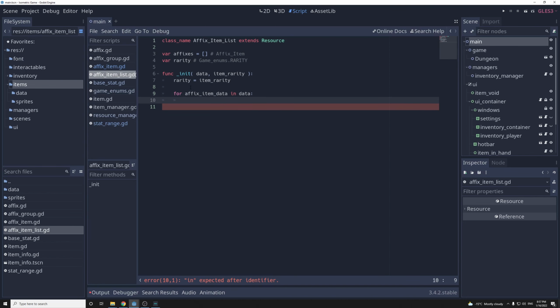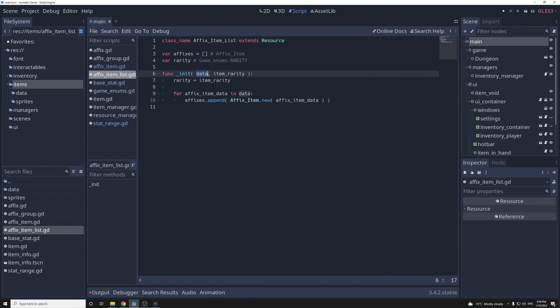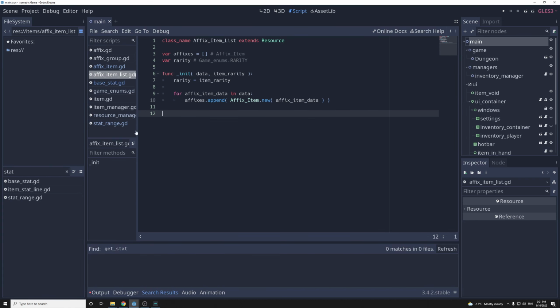For each affix item data, in the data, we'll add the affixes that happened, and then here it's going to be the last resource we made, AffixItem.new(affix_item_data). So like I said in the affix item, this data will come from the generation or the loading of a save file or something like that. So then we'll do like the other one and we'll set the function set_info. This one will only get the item info.